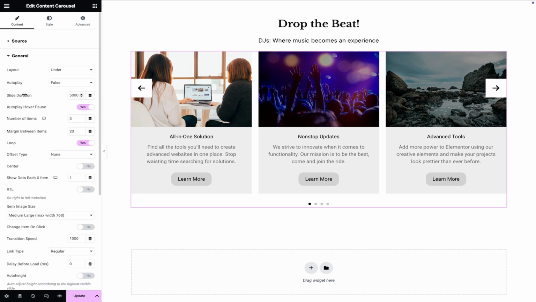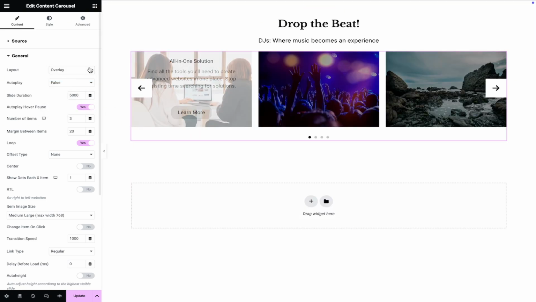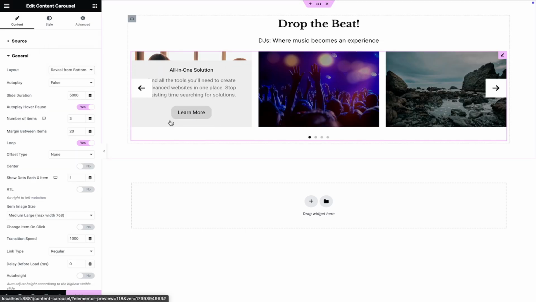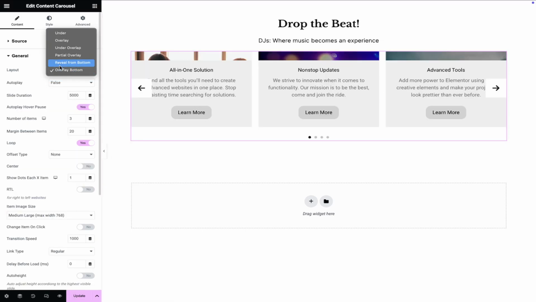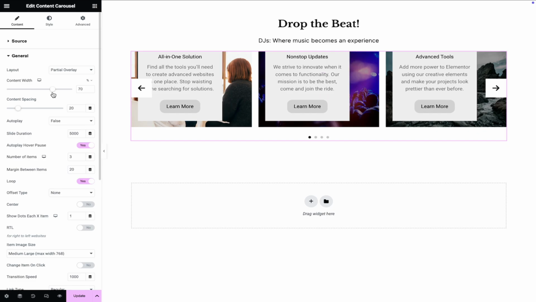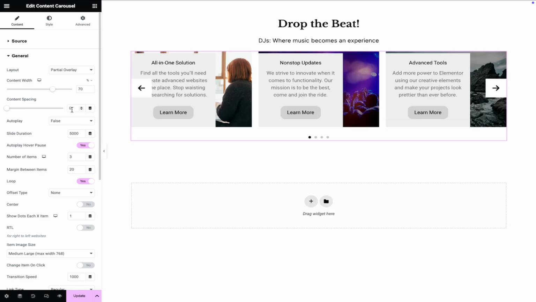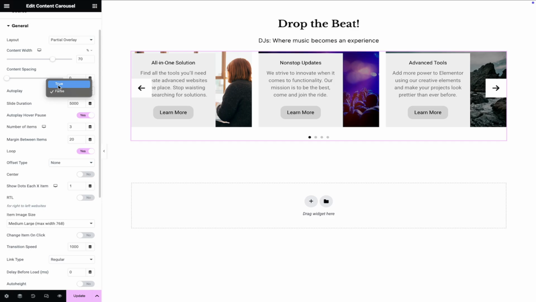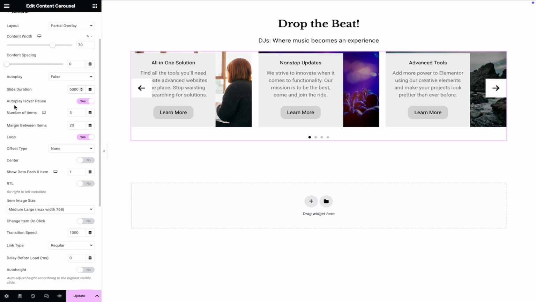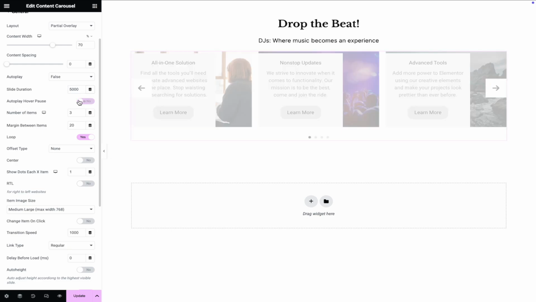In the general settings, choose a content layout from options like Under, Overlay, Under Overlap, Partial Overlay, Reveal from Bottom, or Overlay Bottom. The first option is available in the free version, but the other layouts require the Pro version. Set the content width according to your layout. Adjust the content spacing. Enable or disable autoplay by setting it to either true or false. Set the slide duration in milliseconds. Enable this option to pause autoplay when the user hovers over the carousel if required.